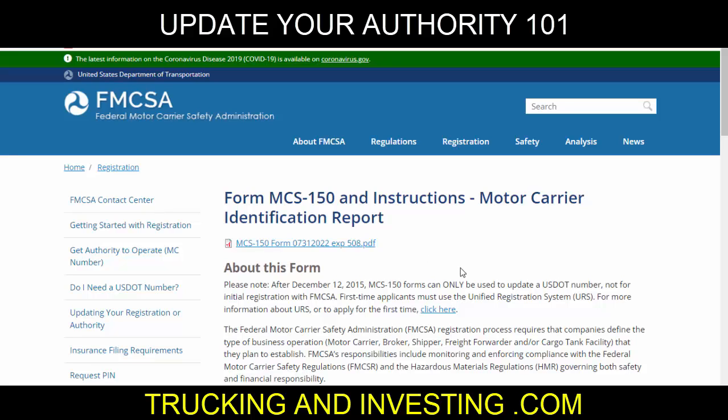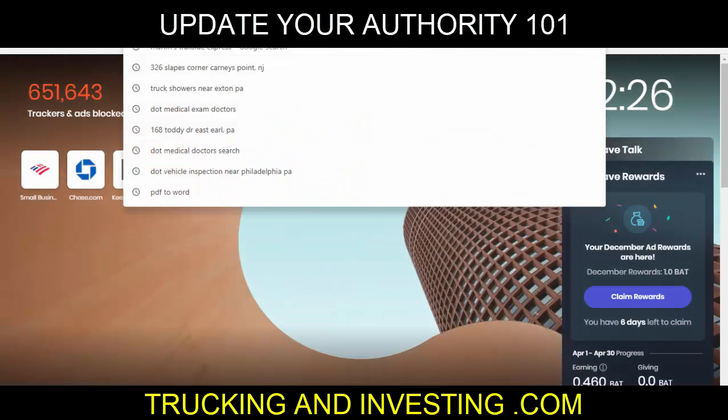So there has been a carrier that contacted us last night, and he showed us that he has an MC number that was put together by somebody, and this MC number was incorrect. I want to show you guys how to change your information on your MC after you get your PIN.